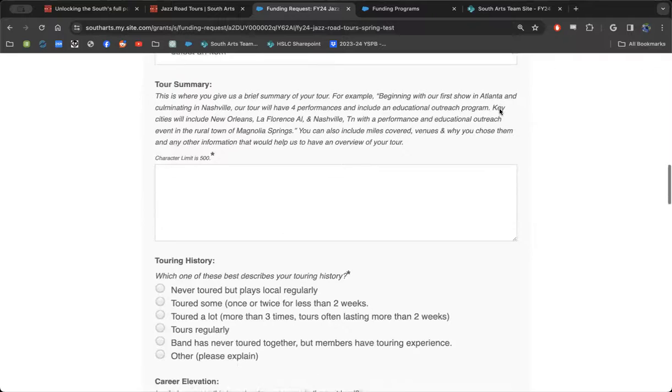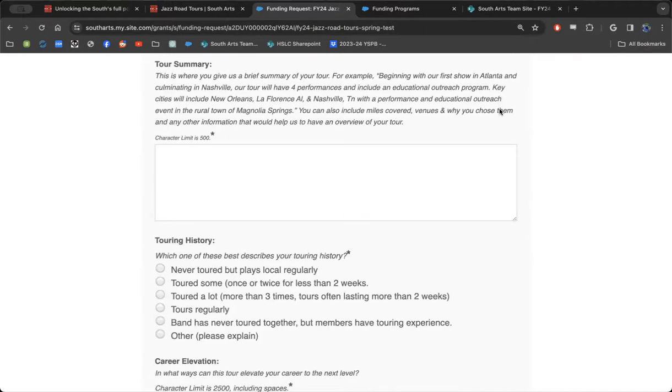The tour summary. I'm going to give a brief example for your tour. You're going to talk about why you're routing it, why you chose the shows. This is a good opportunity to explain why you are taking this particular tour route, especially when you consider that one of the goals of the Jazz Road program is to help jazz get to areas where it's not commonly seen, specifically rural areas, which means by census, I think, under 50,000 people.